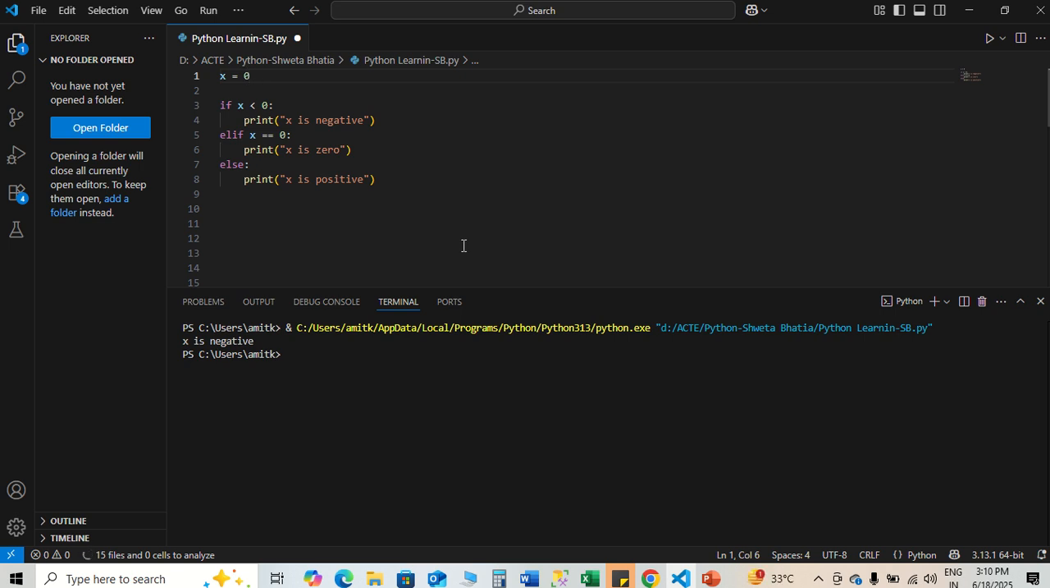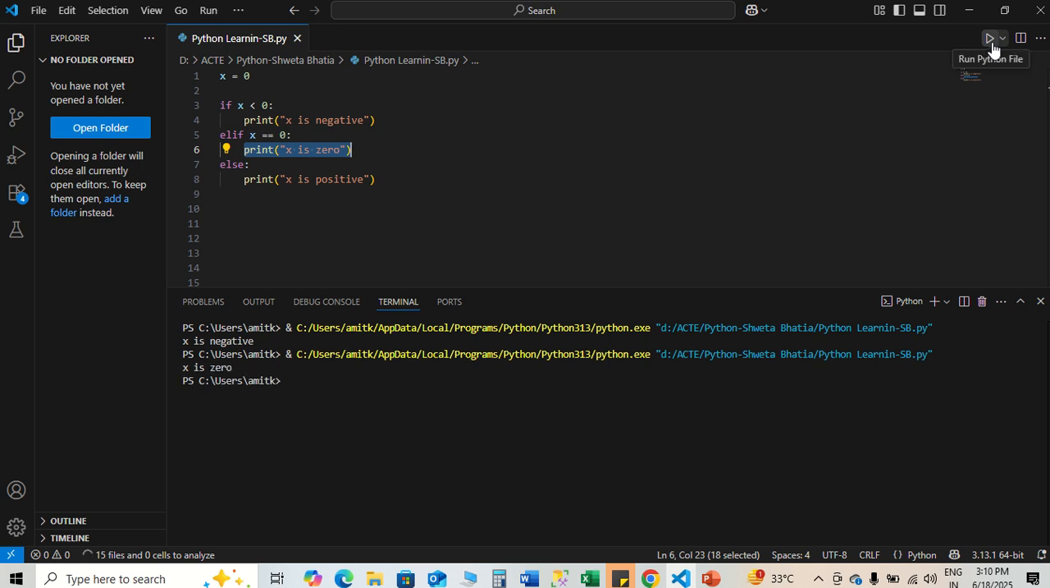Can you tell me? X is 0, because the first condition is false, because x is not negative, it's 0. For 0 we have put else if x equal to 0, print this one, x is 0. So let's run this. X is 0.